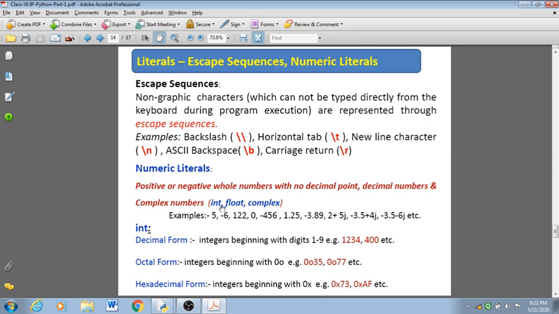Basically 3 types: int, float, complex. Integers are of 3 types: decimal form, octal form and hexadecimal form. When a number consists of 1 to 9 and does not start with 0, that is considered decimal form. If it starts with 0 and then any digit 1 to 8, it is considered octal form. If it starts with 0x followed by 0 to 9 and A to F, this is called the hexadecimal form of a number. Let's see.